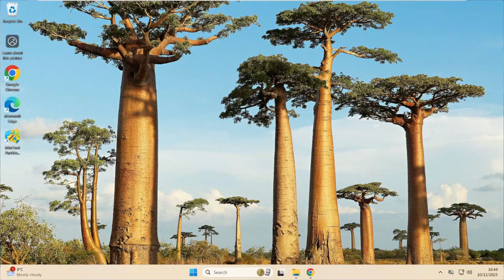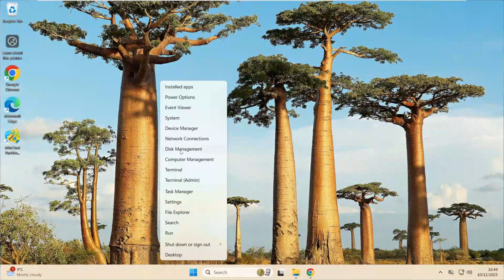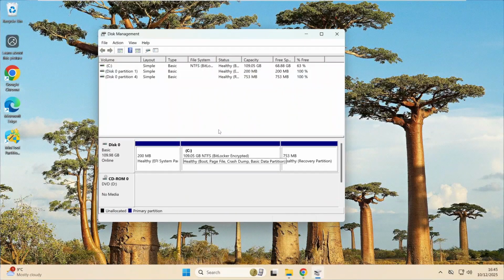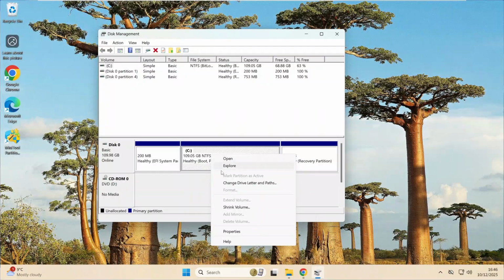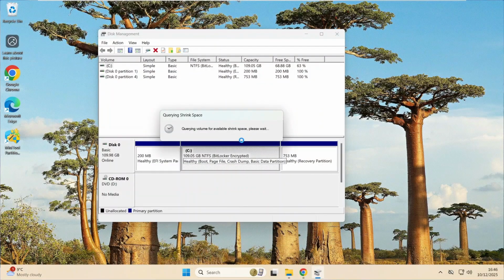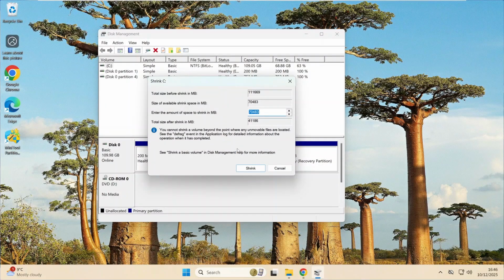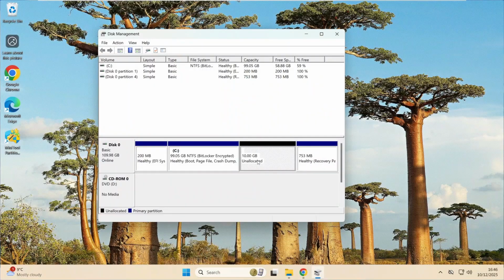Open Disk Management on your PC. Simply right-click the Windows icon and select Disk Management. Now in Disk Management, right-click your main drive, which is usually C, and select Shrink Volume. So we want to create a 10 gig partition to store Windows 11 ISO files. Under the amount of space to shrink in MB, simply type in 10240, which is 10 gig, and click on Shrink. You will now see 10 gig of unallocated space.